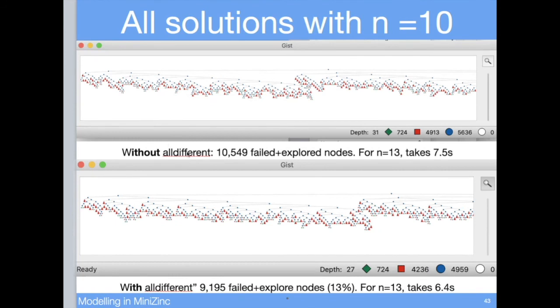So if we take our original model without all different and write down all of the solutions, and look at how long it took, we generate 10,545 nodes to generate the solutions here. You can see them split up into decision nodes, failed nodes, and success nodes. This is for n equals 13, so 13 by 13 queens, and it takes 7.5 seconds.